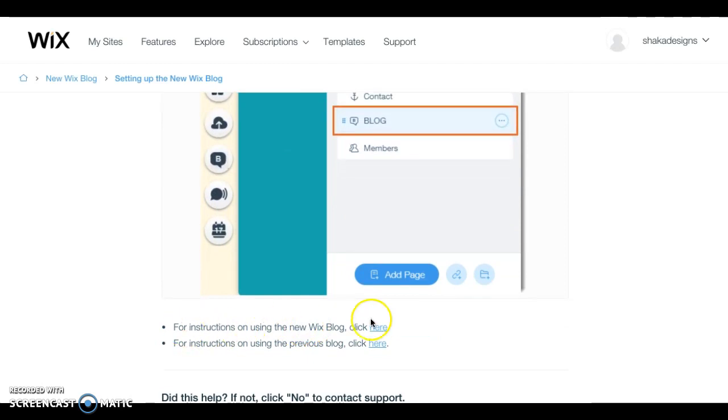They also have some instructions down here for using the new blog and the previous blog. These articles are very exhaustive, so if you have specific blog questions for your old or new blog, visit that first, and I hope that this helped you guys.